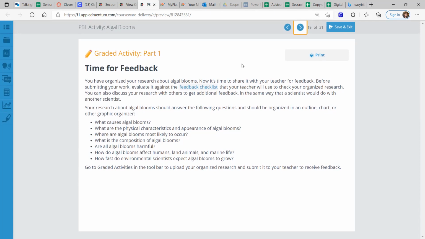Your research about algae blooms should answer the following questions and should be organized in an outline, chart, or other graphic organizer. Go to graded activities in the toolbar to upload your organized research and submit it to your teacher to receive feedback.